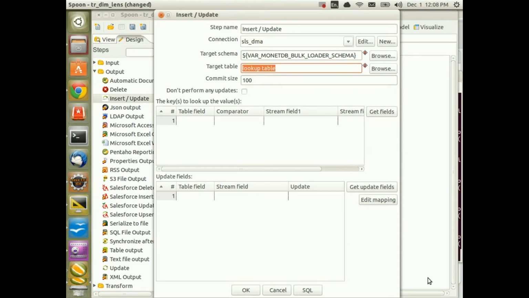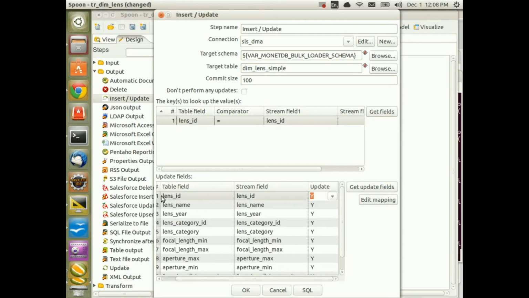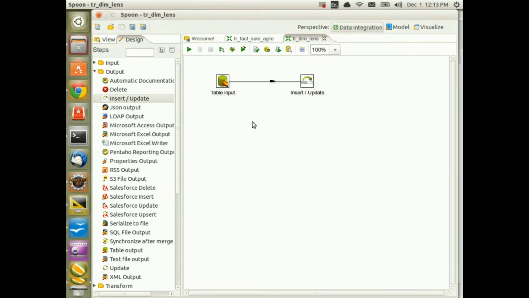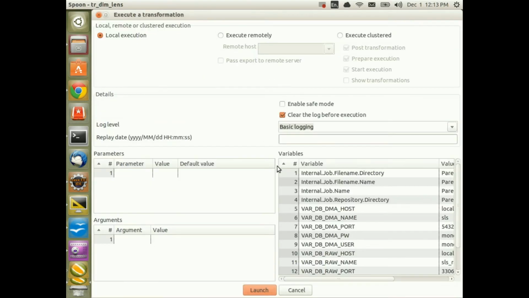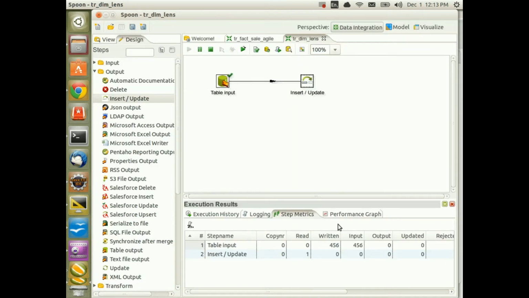Our target table is called dim_length_simple, and then the next thing we have to do is to specify the keys. So in this case it's length ID equals length ID. Then just click on get update fields, and the only thing to change here is set length ID, the update attribute, to no. Then click OK. Okay, let's test our transformation now. So hit the run button and then launch. And you can see that records are outputted properly to our dimensional table.